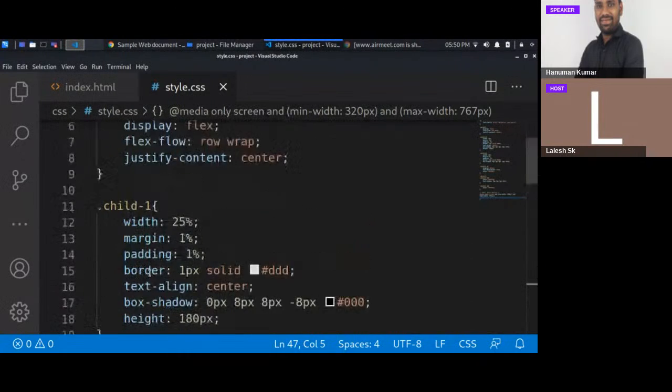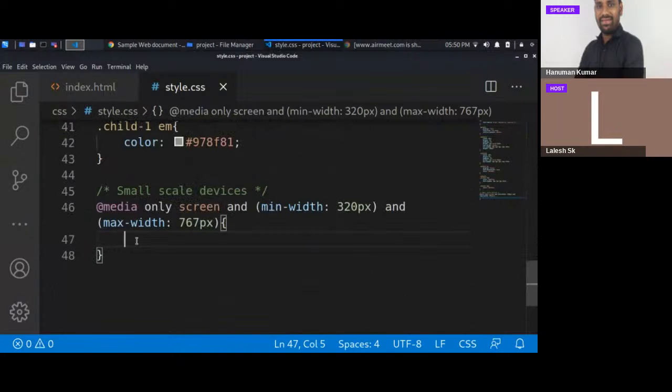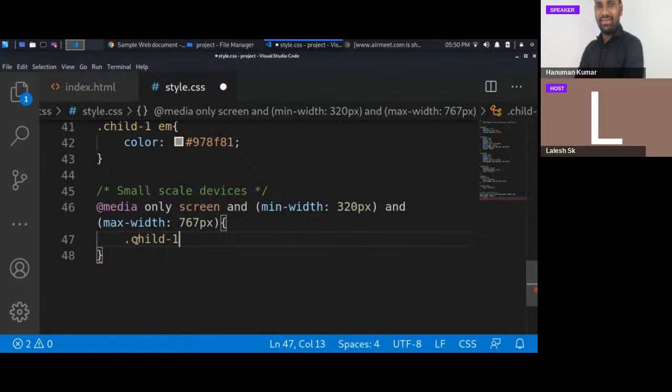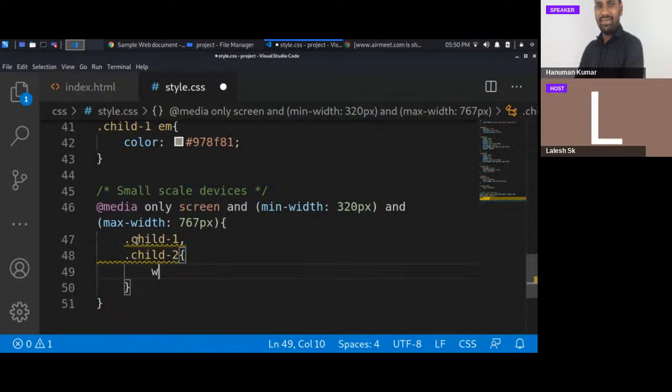So for example, here we have child 1 and child 2. For child 1 and child 2, I'm going to use widths like 90%. I'm using 90%. That means it occupies nearly the full width.